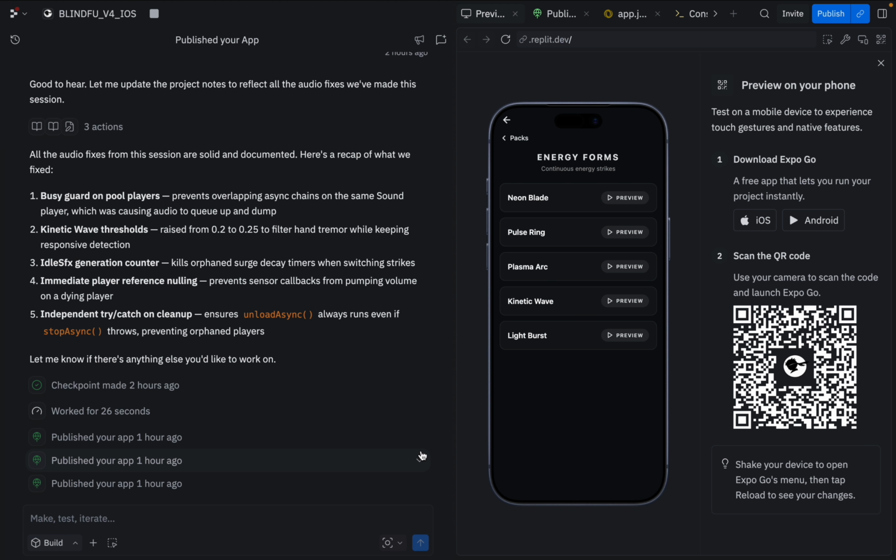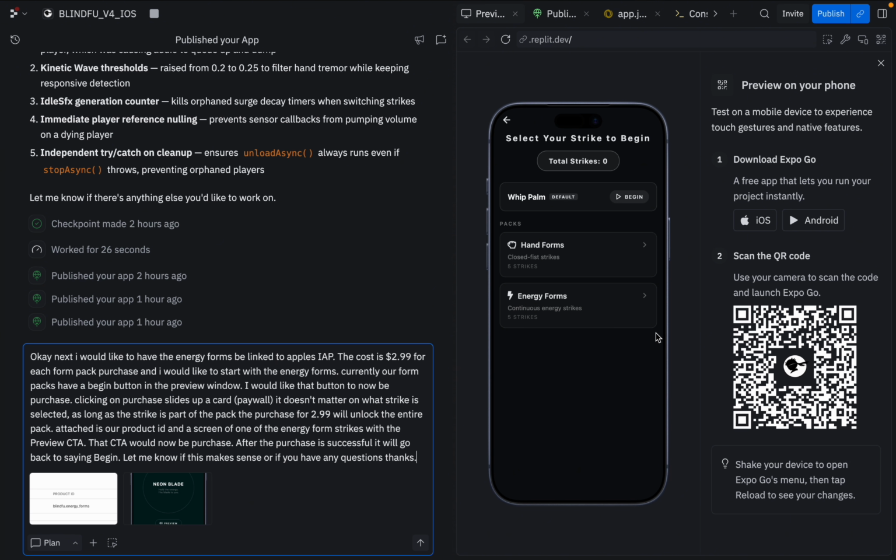Some things to note that I missed in the App Store Connect: once you create the in-app purchase, you get a product ID, and that product ID is what Replit is then going to use to reference when creating the IAP within Replit. So I'm going to start now in Replit developing out IAP for these energy forms. I think that's all Replit needs is that product ID.